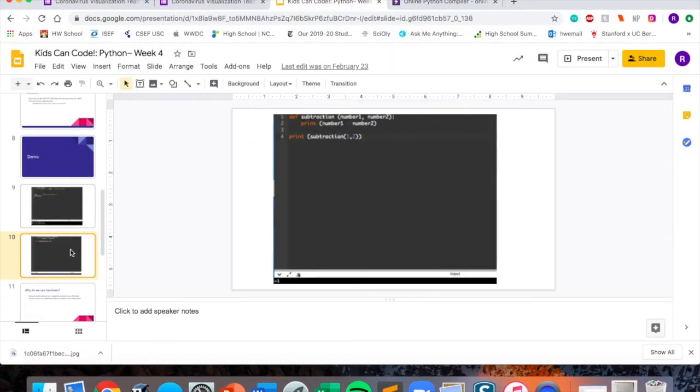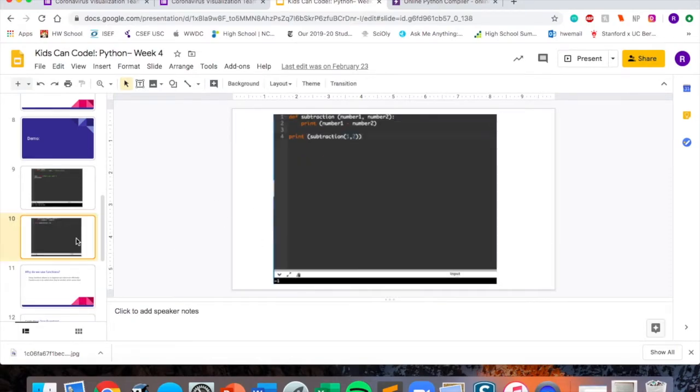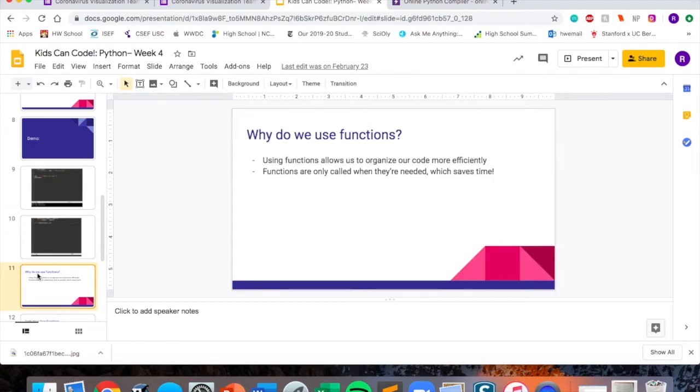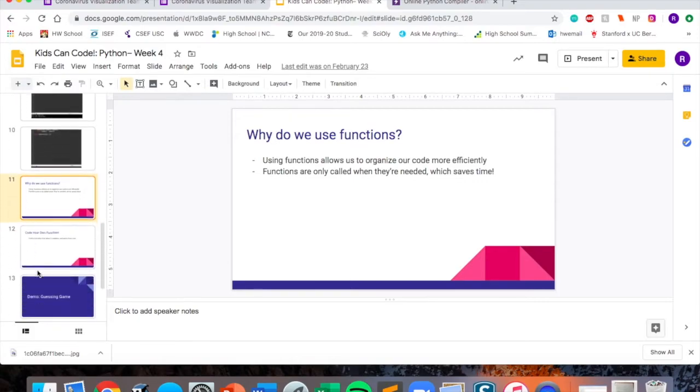Here's another example. We have a function called subtraction. It takes number 1 and number 2, and it prints number 1 minus number 2. And then here at the bottom, we're calling the function using two numbers, 1 and 2, and it prints -1. So why do we use functions? Using functions allows us to organize our code more efficiently, and functions are only called when they're needed, which saves time when our code is compiling.